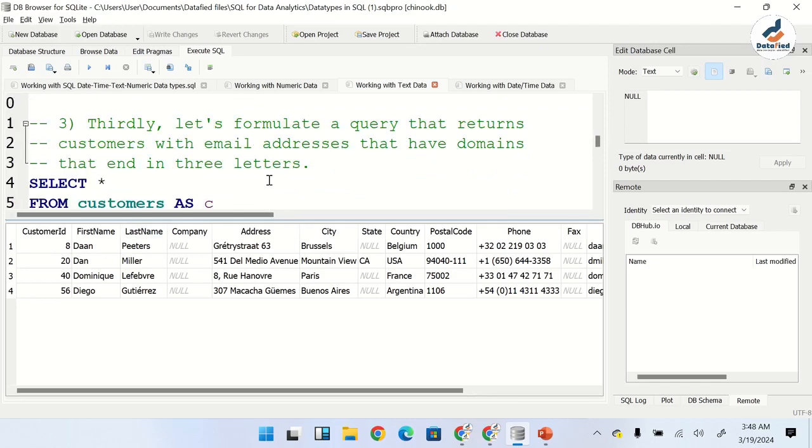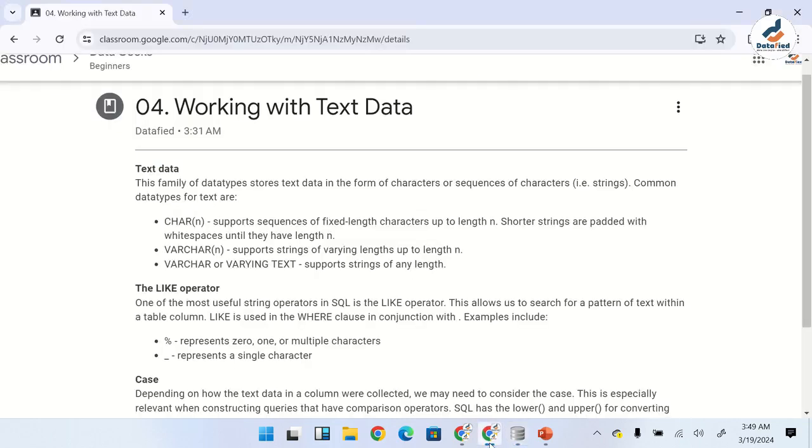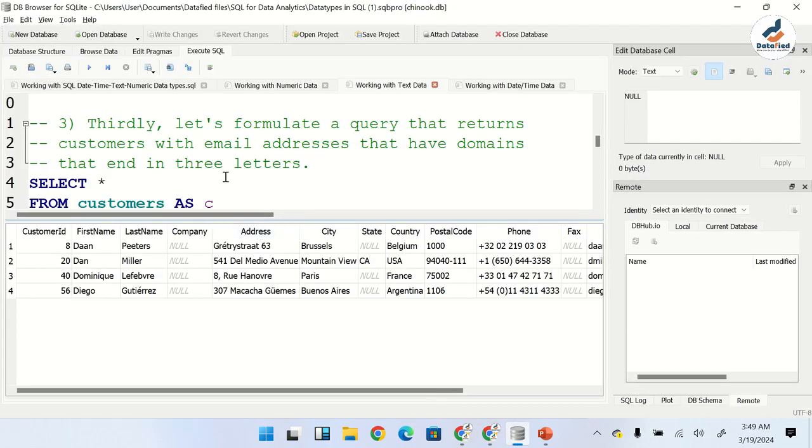Thirdly, let's formulate a query that returns customers with email addresses that have domains that end with 3 letters. Aha. So this is an instance where we would have to use the underscore. Now I said the underscore represents a single character. So if I want a single character, I'll just use the underscore. Since we want to write a query that will return 3 letters at the end, it means we'd use 3 underscores.